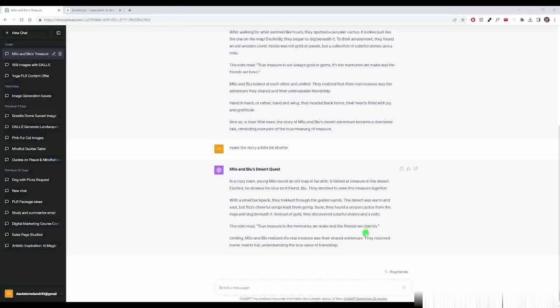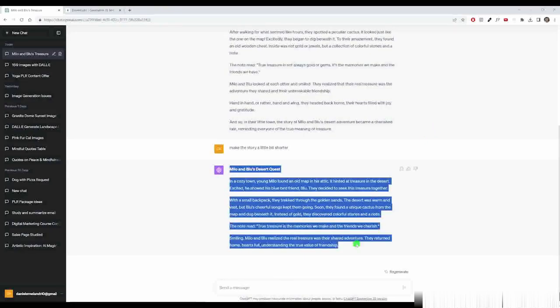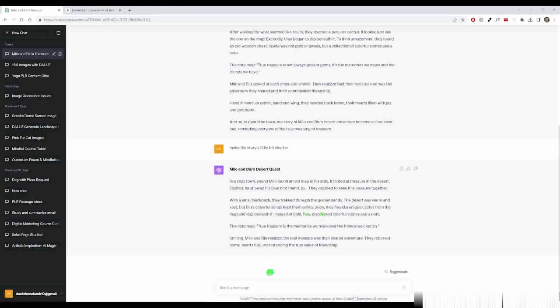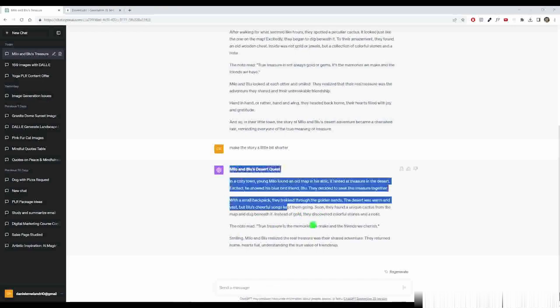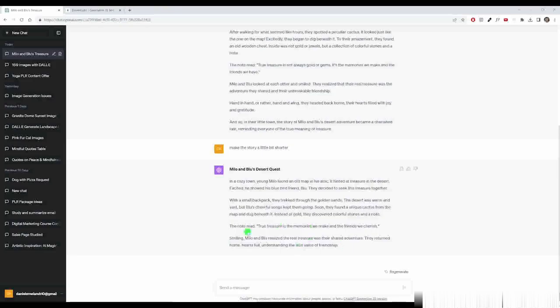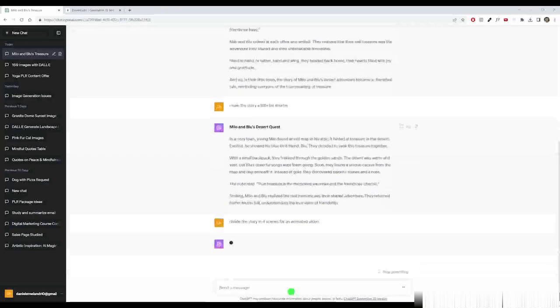As you see, here is the story. Now we can ask ChatGPT to divide this story, for example, in 4 scenes that we can create images about. For example, divide the story in 4 scenes for an animated video, for example.